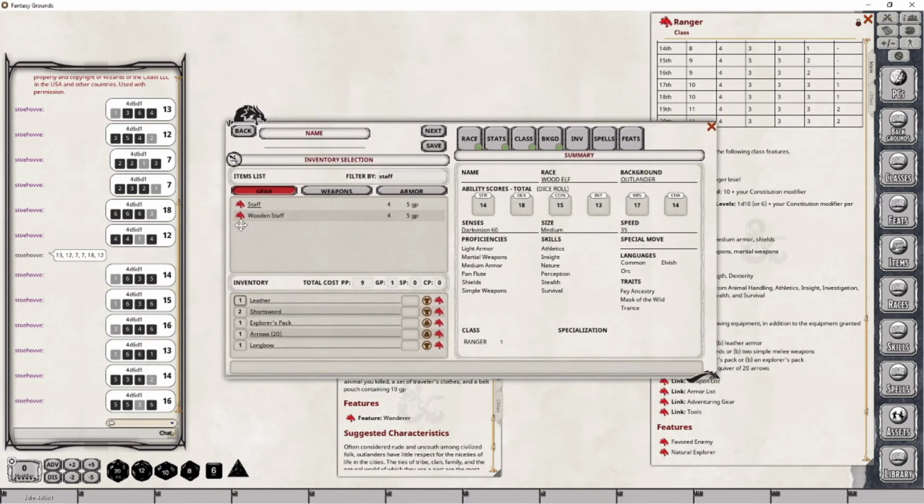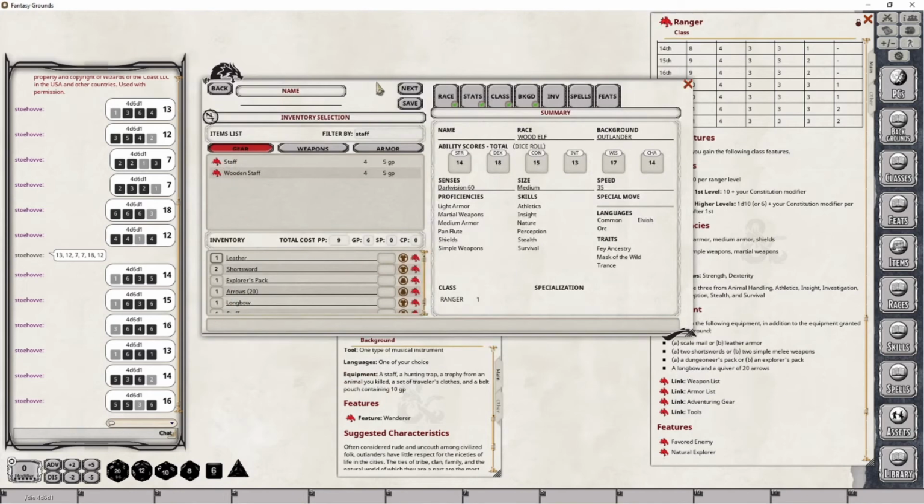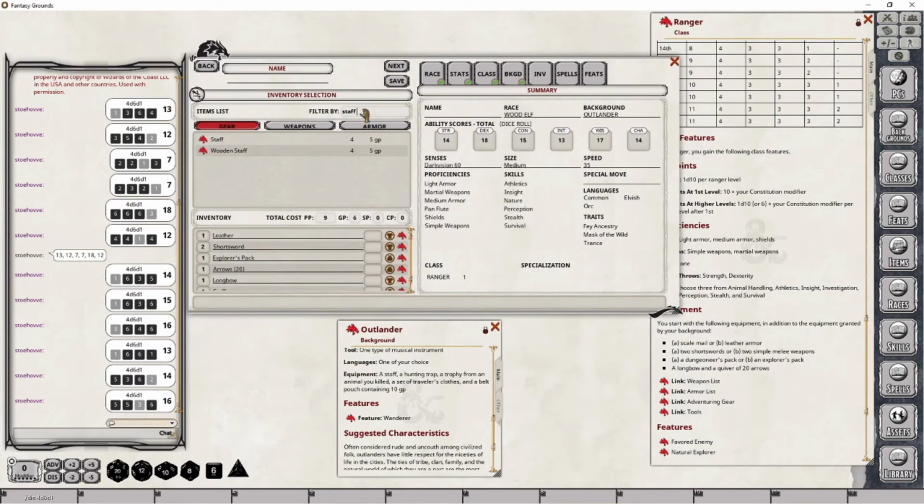Oops. I keep dragging the text. I don't know why. I'm having an issue today. A trap, and we want a hunting trap. A trophy from an animal you have killed. Well, if you look for the keyword trophy here, you're not going to find one. So I'm going to show you a couple of options that you can do here to actually potentially create one.